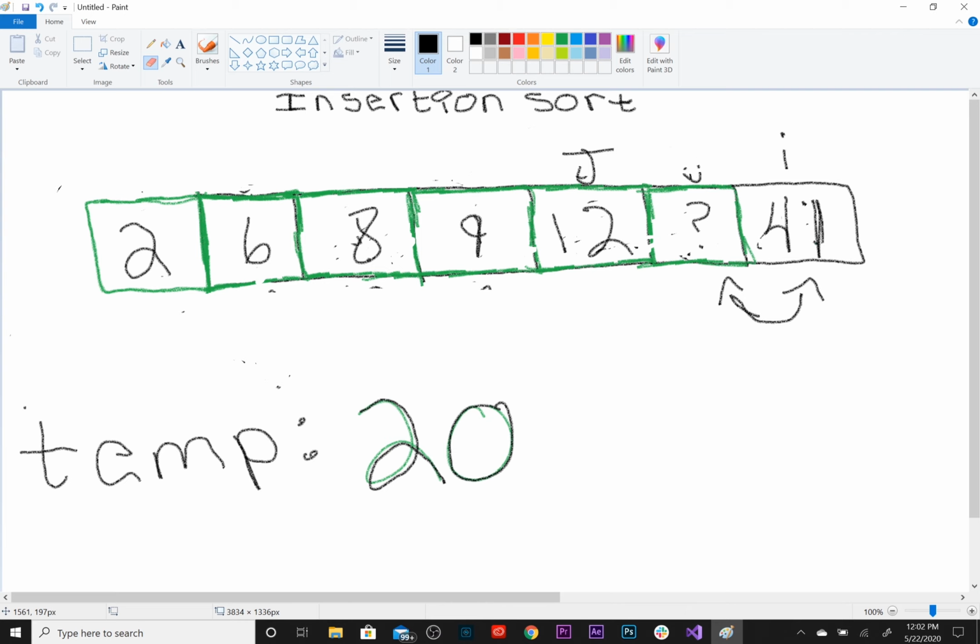So we compare j to the temporary variable. So is the element at j greater than our temporary variable? In this case, no. So again, it's safe to say that j plus 1 is equal to our temporary. We can store the temporary variable inside of j plus 1 because we've moved all the greater elements to the right. And now we're comparing it to the smaller elements, which are to the left. And in this case, it fits right in between 12 and 41.